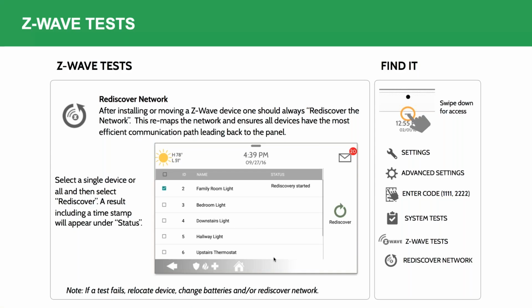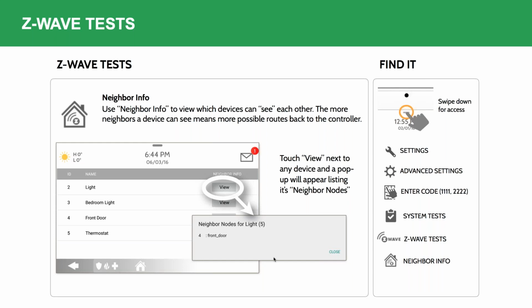With ZWave, we have these awesome tests. First one: after you get done putting all your ZWave devices in, you're going to want to rediscover the network, so it finds the most efficient communication path back to the panel. We also have the neighbor info. My front door or that front light, it can see all these different neighbors. It kind of lets you know how strong that network is.